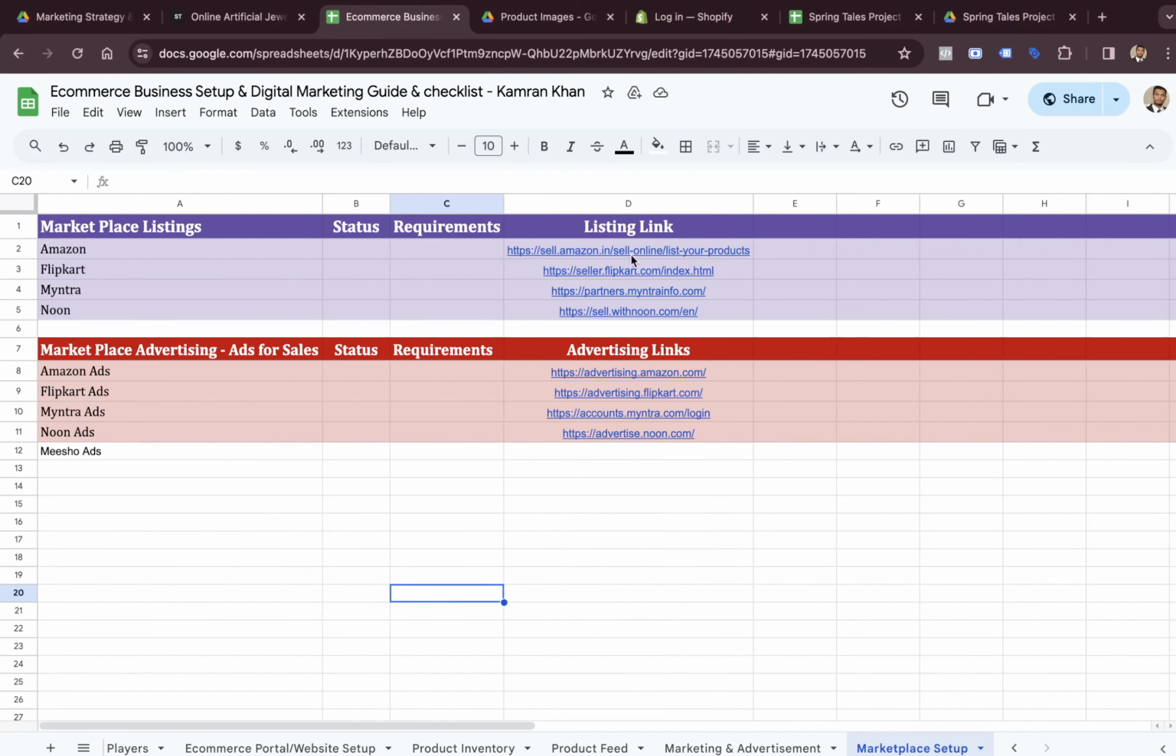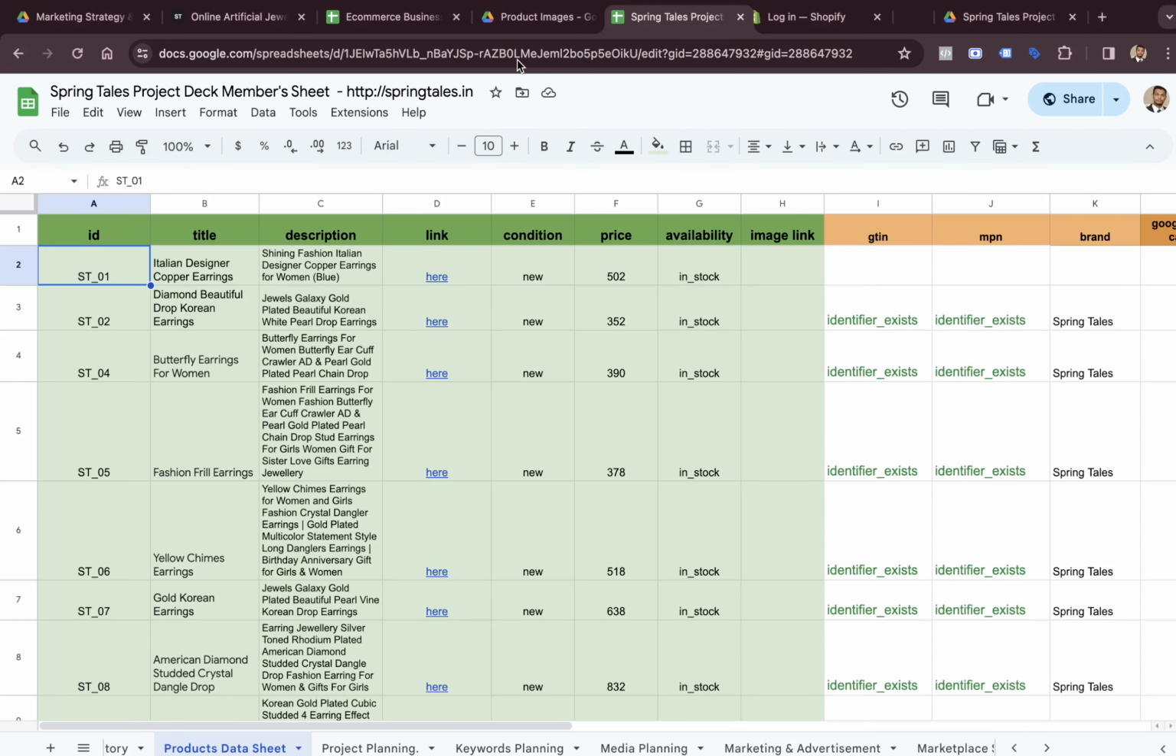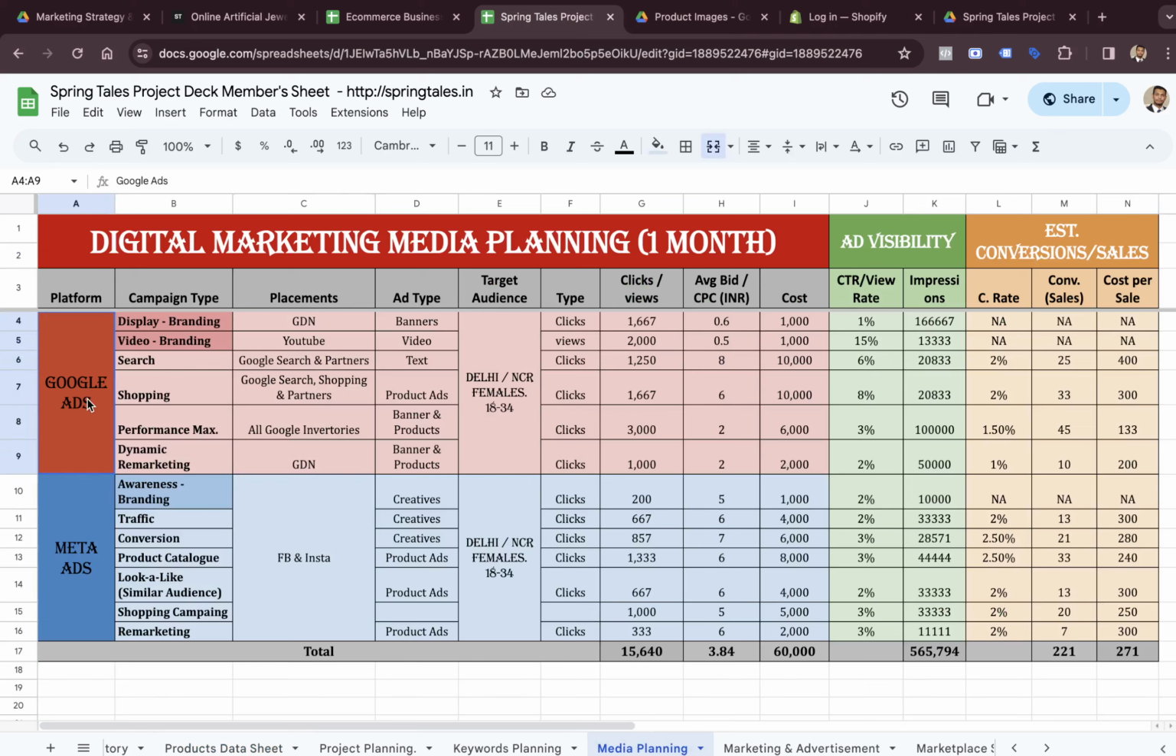In fact, I have an entire media planning sheet for you. This is the sheet which I have created for the Springtails project. So here, this sheet contains two platforms, Google and Meta both. Google is going to run 6 campaigns and Meta is going to run 6 campaigns. So in total, we are talking about 7 campaigns. So this is like a navigation, like a route or a map so that you would know what exactly you're going to do before even spending the money on these platforms.